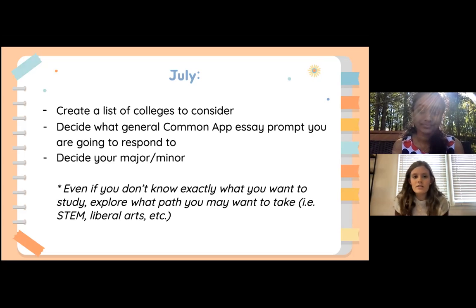And then you're also going to want to start thinking about what major or minor you might want to have. You don't have to know exactly what you want to major in. If you don't know, it's totally fine. That's totally normal, and you're going to find something that you love. It just takes time. But you may want to narrow it down to a path you want to take, for example STEM, liberal arts, music, maybe you want to become a lawyer. Just narrow it down a little bit. So that's what you want to have done in July.